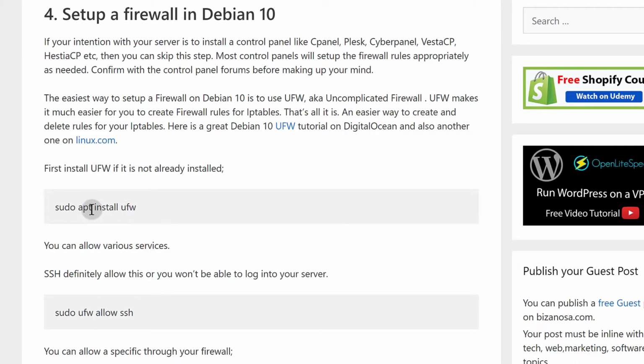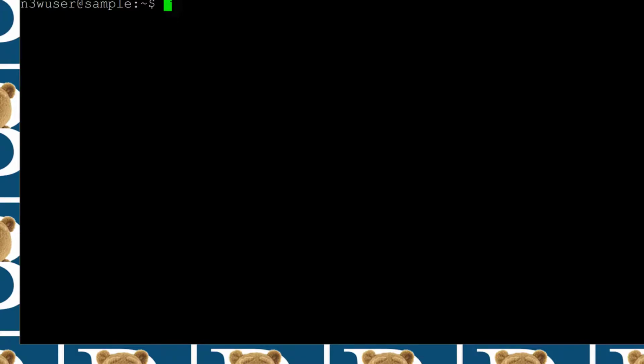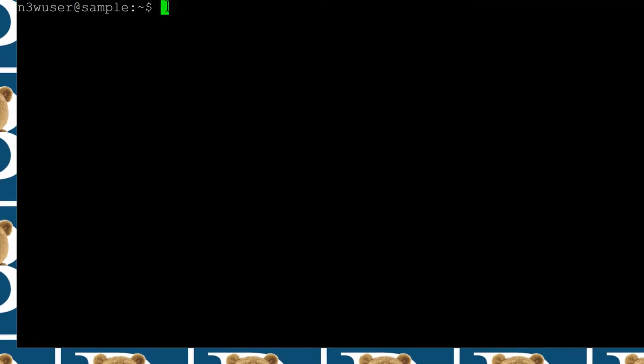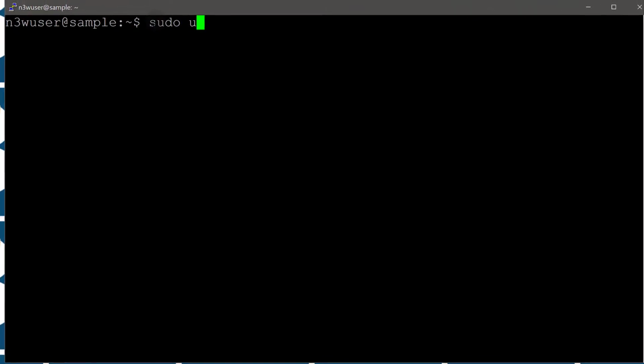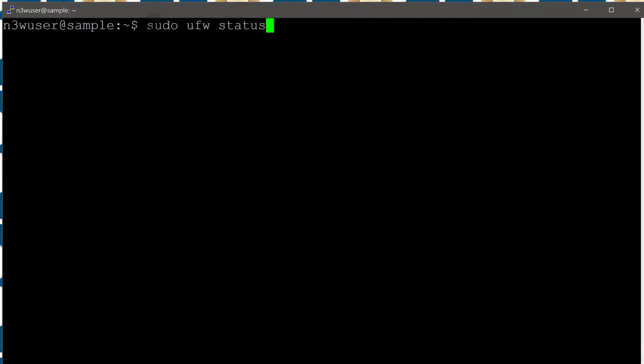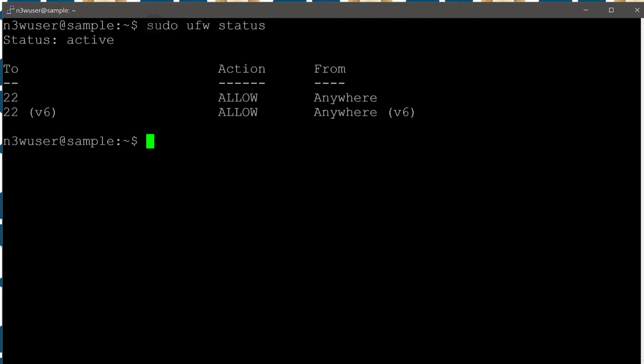Let's first of all check if UFW is available on our Debian 10 install on Vultr. So I'm going to do sudo ufw status. This just checks if it is active, and yes, it is active on our server. So if you want to add a rule, maybe you want to allow HTTPS, you want to allow HTTP traffic. So these are the default rules, right? You may need to add specific ports.